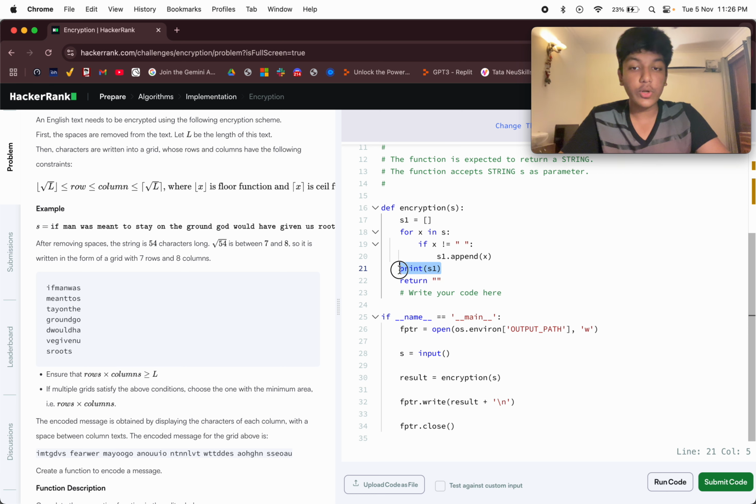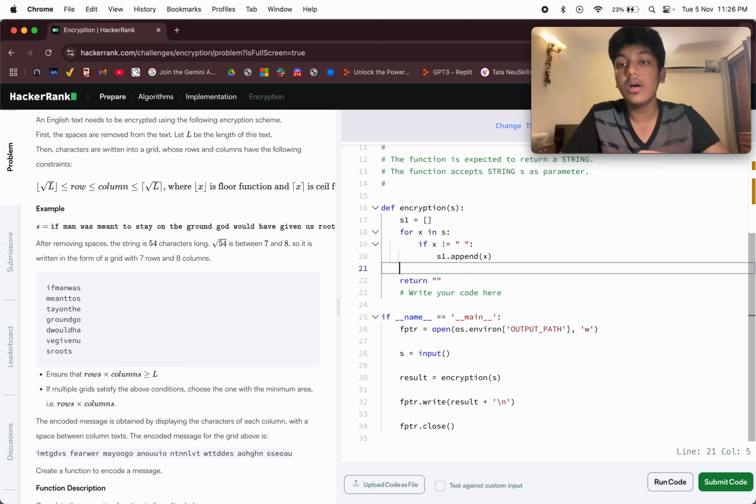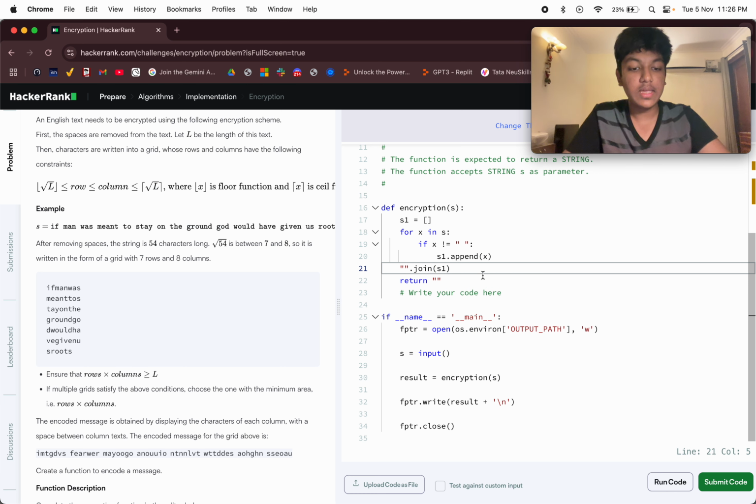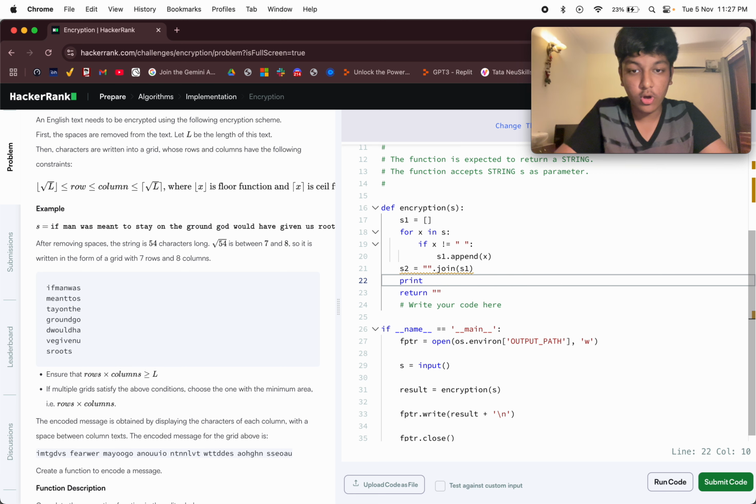So now what we are going to do, we are going to join the list of characters into a string. All right, so we are going to say this dot join, and we are going to say s1, and let's just override s, it's not advice, let's say s2. So string 2 will be the string, right, and that will be the joined string without any spaces. So let's print s2 to see if it works.